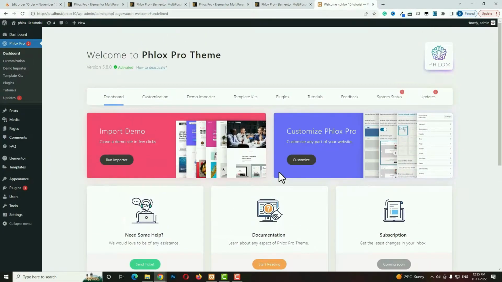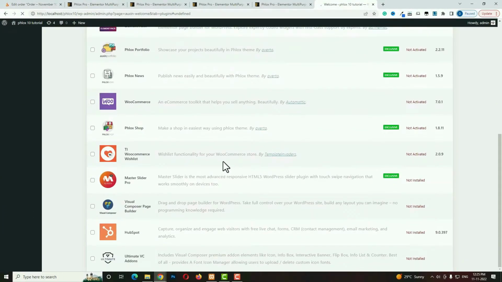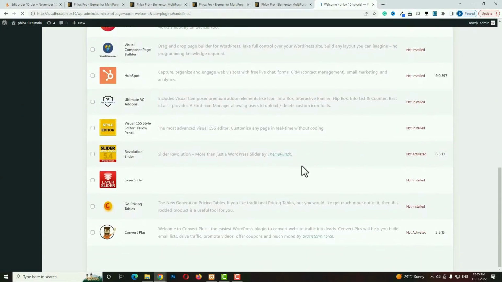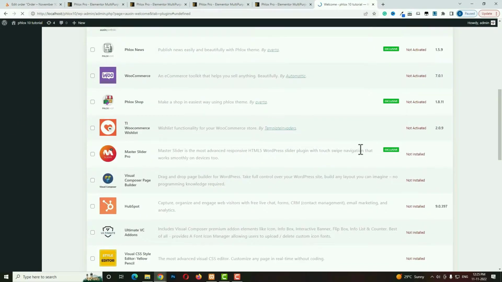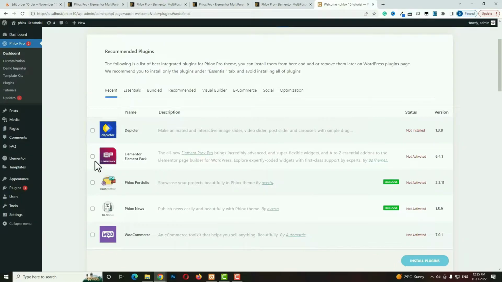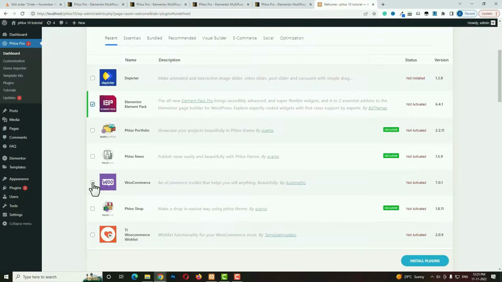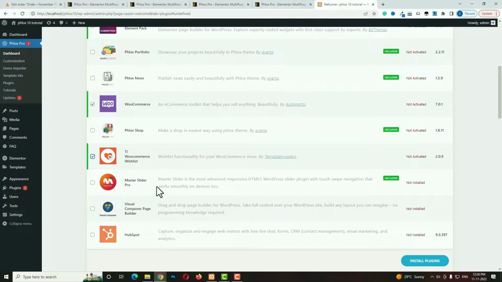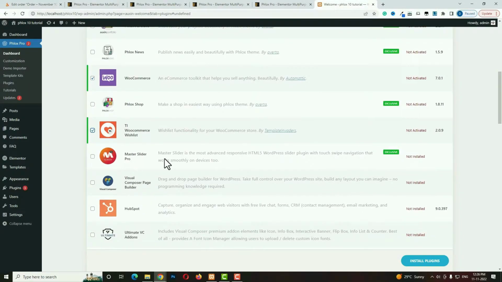Okay, so from there if you click in this plugin option, here you can see all the plugins whatever you required, it listed here. Now from here, what is required you have to select one by one. Suppose I need this Elementor pack. After that I need the WooCommerce also. I need this wish list. Master slider, if you want you have to activate, but in this tutorial actually I don't need any slider, so I am not activating anything.